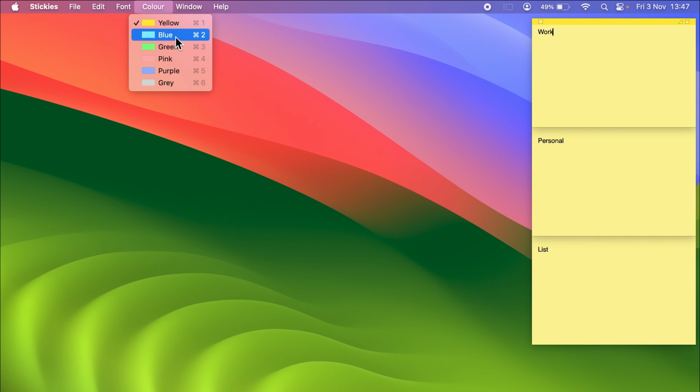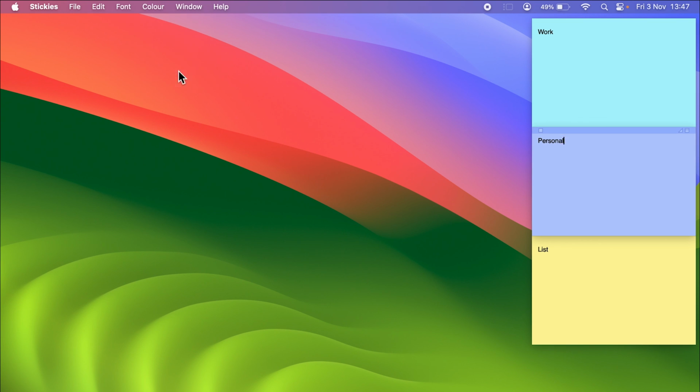So let's say for work purpose, for the work note, I want to give it a blue color, right? It turns blue now. For personal, let's say I want to select purple, right? It is showing purple now. And for the list, you can again select any particular color. Let's say I want to keep it green.